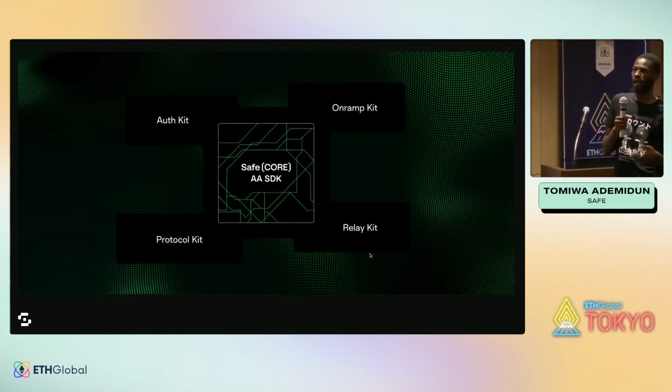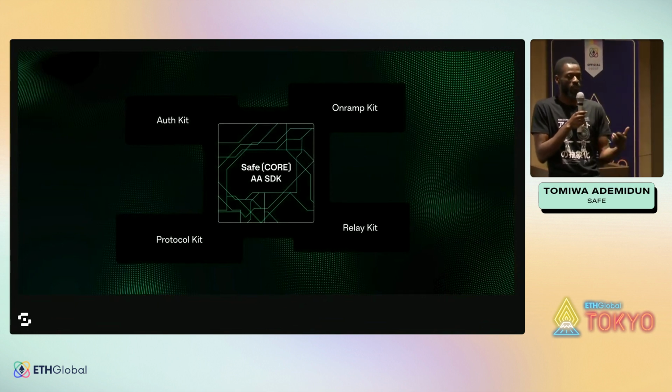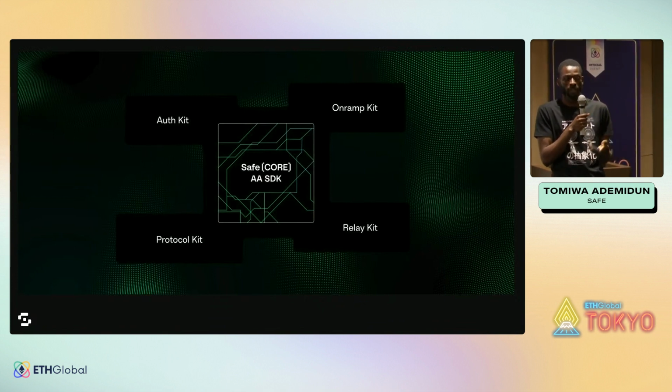I think the beauty of this too is that a lot of times people think Safe is just for multi-sigs. You can even use a Safe for a one-of-one. For example, why would you do a one-of-one with a Safe? If your private key gets compromised, you can just swap private keys without moving all of your assets out.